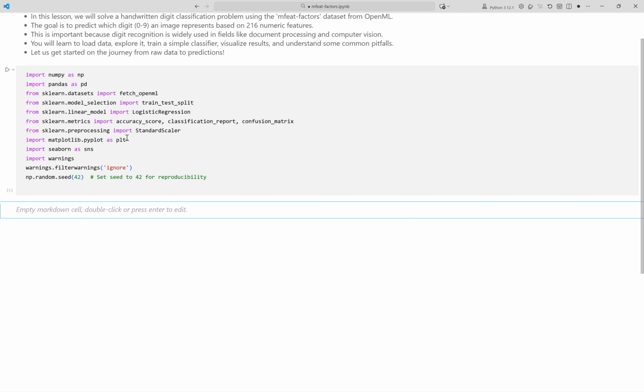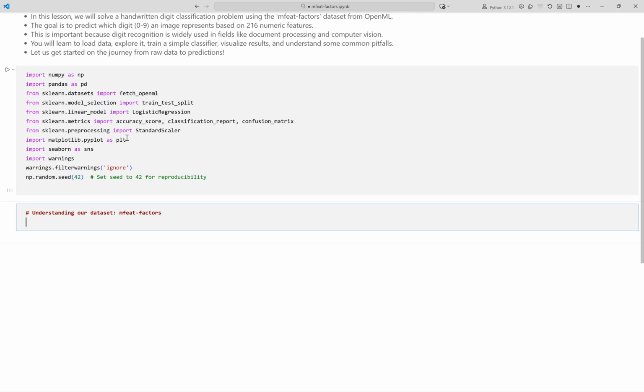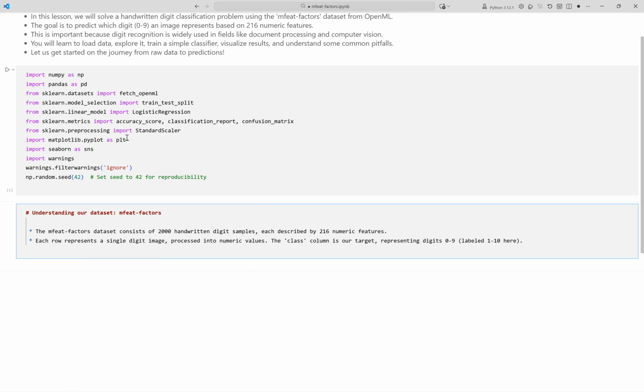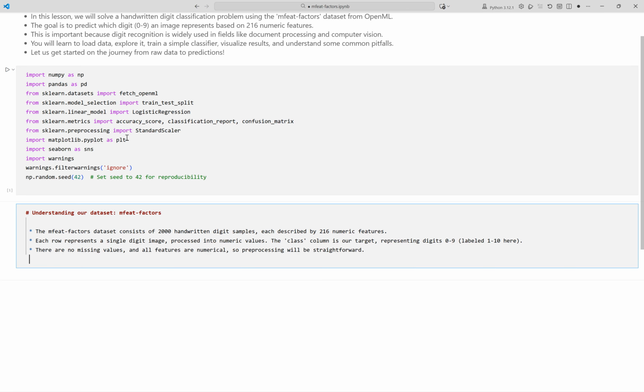Understanding our dataset, mfeat factors. The mfeat factors dataset consists of 2,000 handwritten digit samples, each described by 216 numeric features. Each row represents a single digit image, processed into numeric values. The class column is our target, representing digits 0 to 9, labeled 1 to 10 here. There are no missing values, and all features are numerical, so pre-processing will be straightforward.